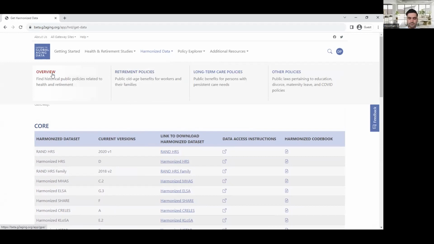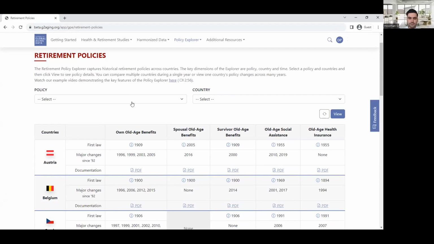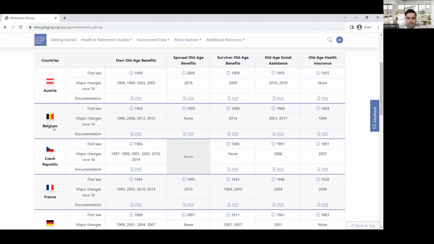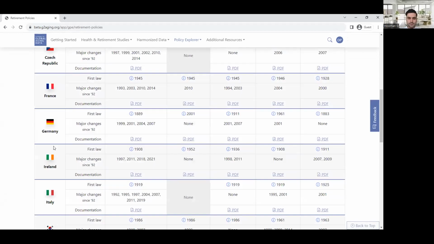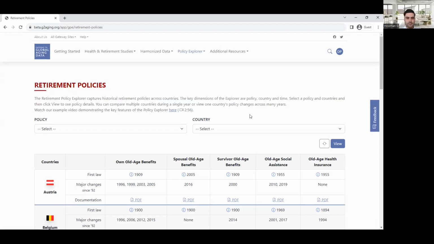The Policy Explorer hasn't gotten any big changes yet, except for the addition of more countries for the retirement policy series. So now we have 12 countries where we have information. We will shortly be launching our long-term care policy series, which looks at public benefits for persons needing persistent care. We're also building sets of policies looking at education, divorce, maternity leave, and COVID, which we'll be adding over time. But this function works exactly the way it does on the current website.